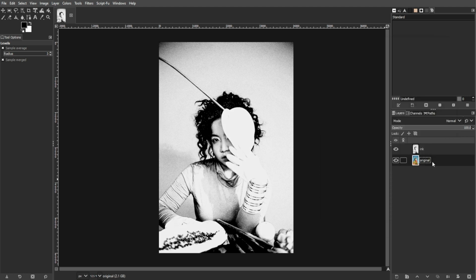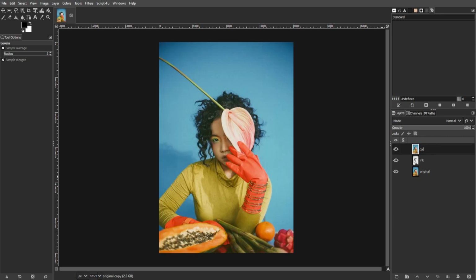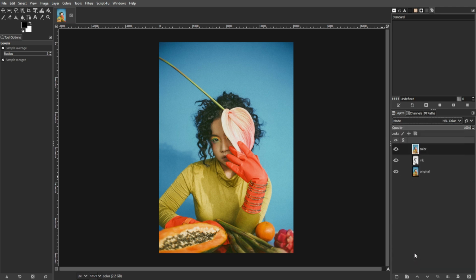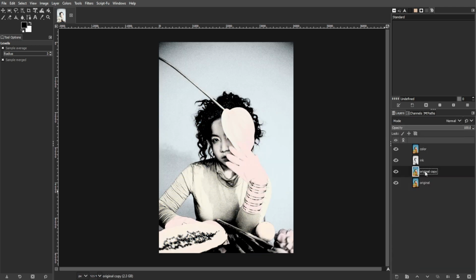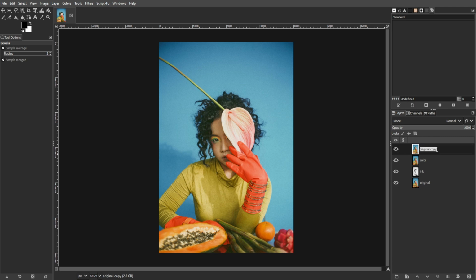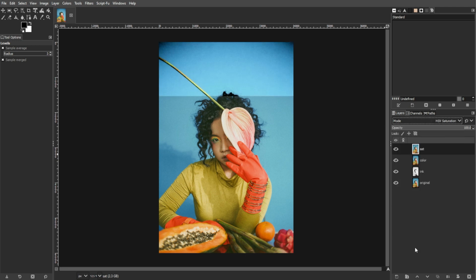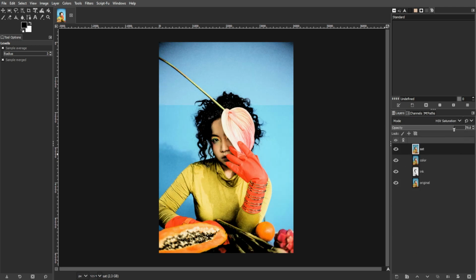Then duplicate the original layer and move it to the top and name it Color. Then set the layer mode to Color. Then duplicate the original layer again and move it to the top and name it Sat. Then set the layer mode to Saturation. Then adjust the opacity of the Sat layer to around 50 to 70% for the desired effect.